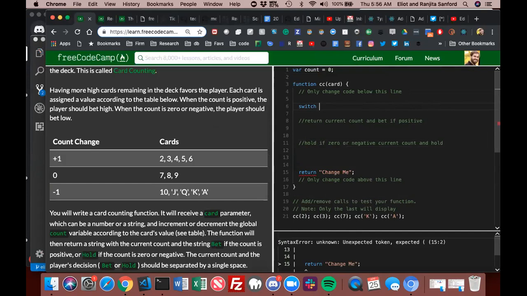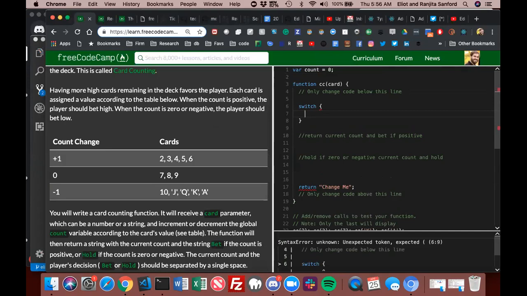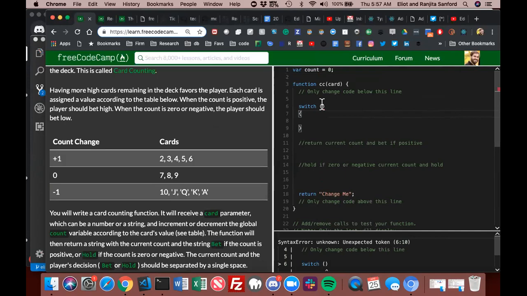Switch, then the bracket. No, there's another bracket, the function parenthesis. Hold on, sorry. There is no space, don't put space. Inside that switch, you need to pass that.